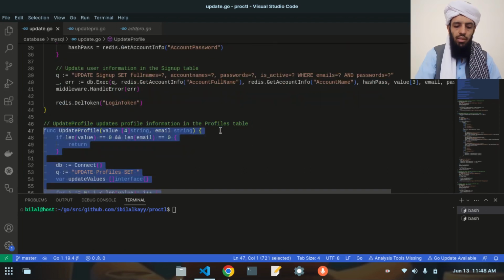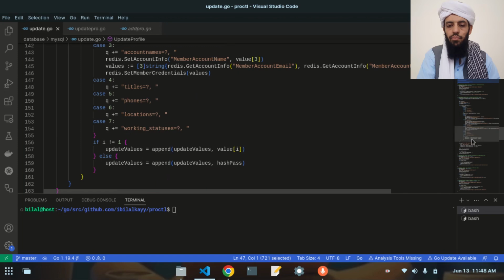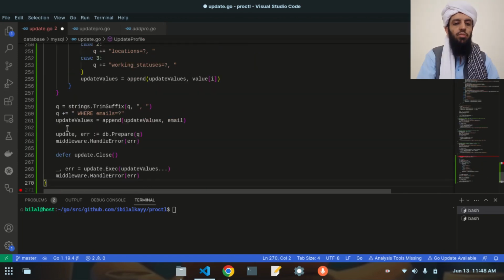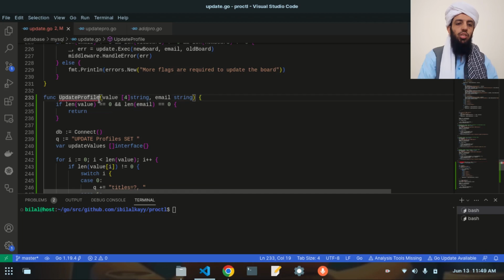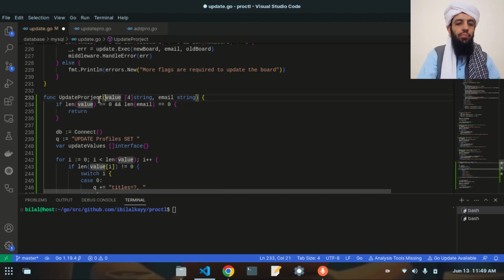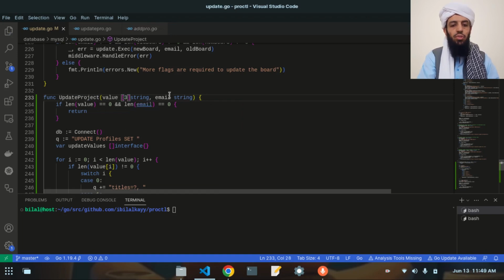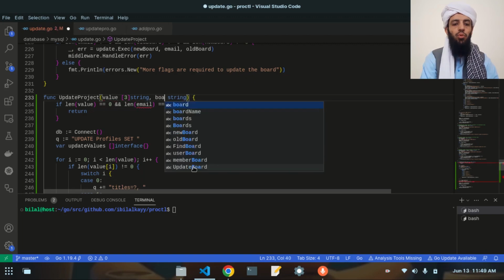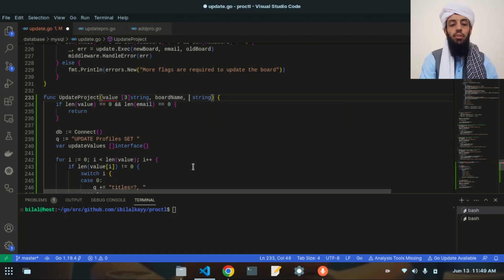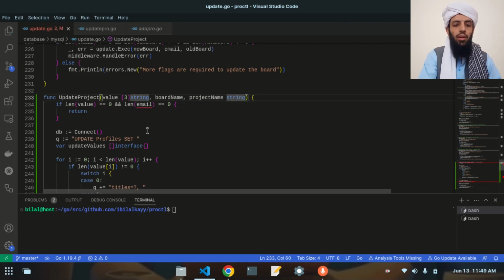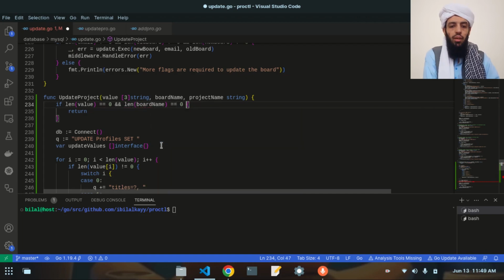Yeah, this is the update profile, and after copying it, let's scroll down, and here I will paste it and change the name of it to update project. After that, let's write three values instead of four, and let's write board name, and the next thing is project name. Let's copy this and paste it down here, and write project name like this. So yeah, this is the board name and the project name.